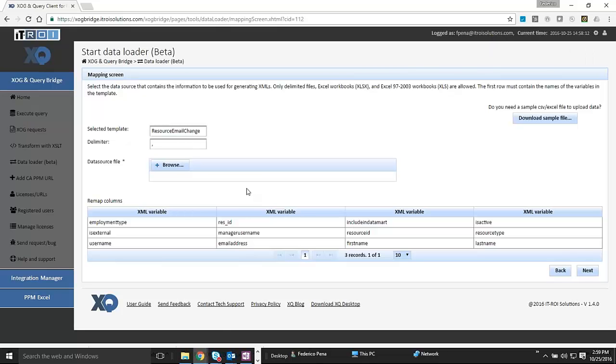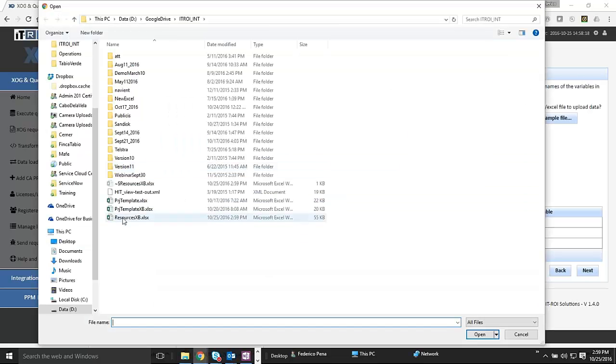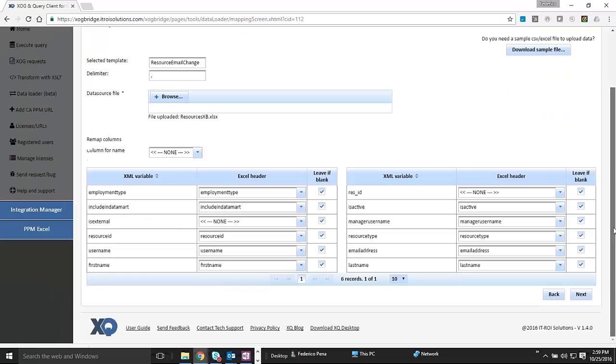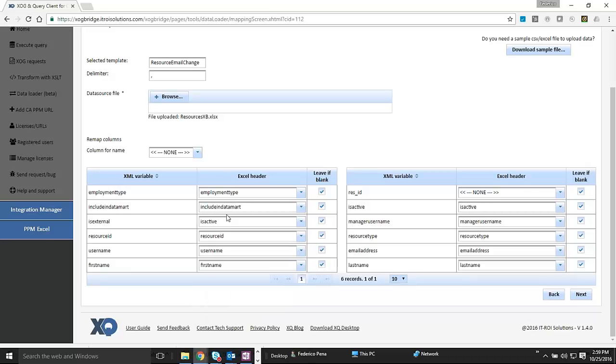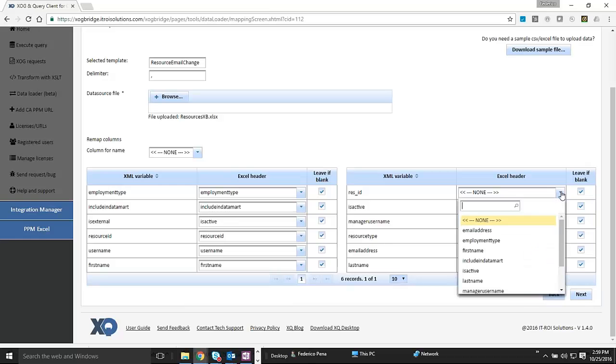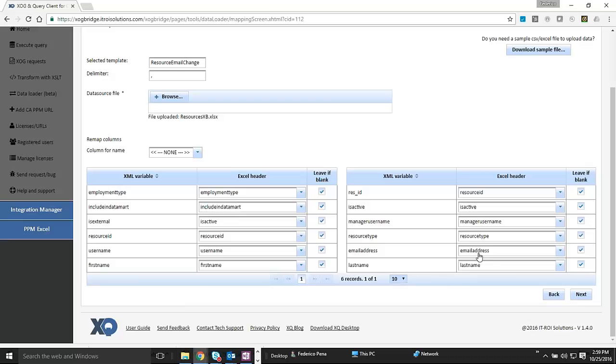Now I'm going to look for that CSV file that I received from the client. So here's that resources file that I've received. And you'll notice that it's done all of the mapping except for the ones where the headers don't necessarily match. So in this case, for is external, I'm going to use the is active one, and for the resource ID, I want to make sure that I use the resource ID, and I'm going to click Next.